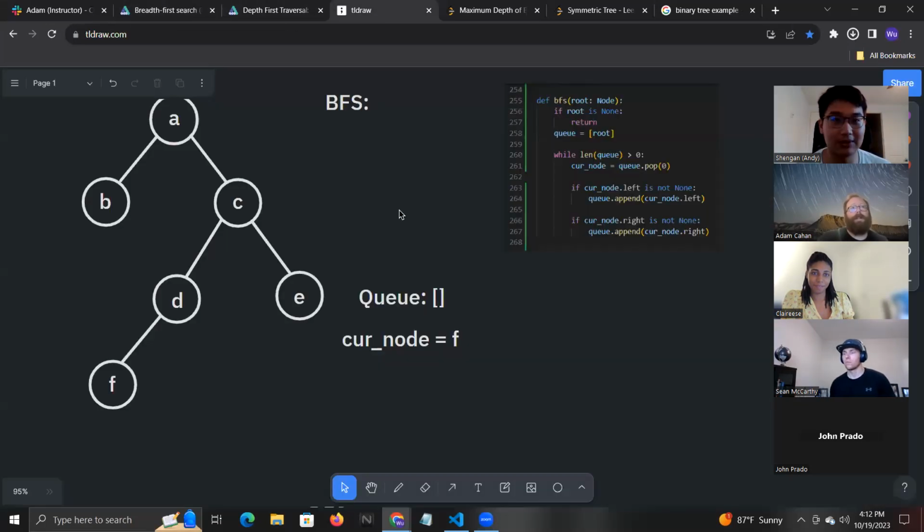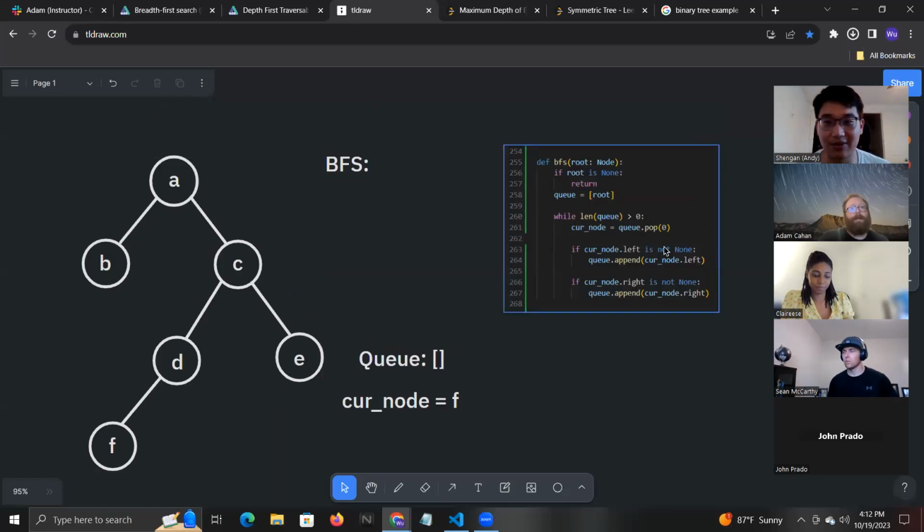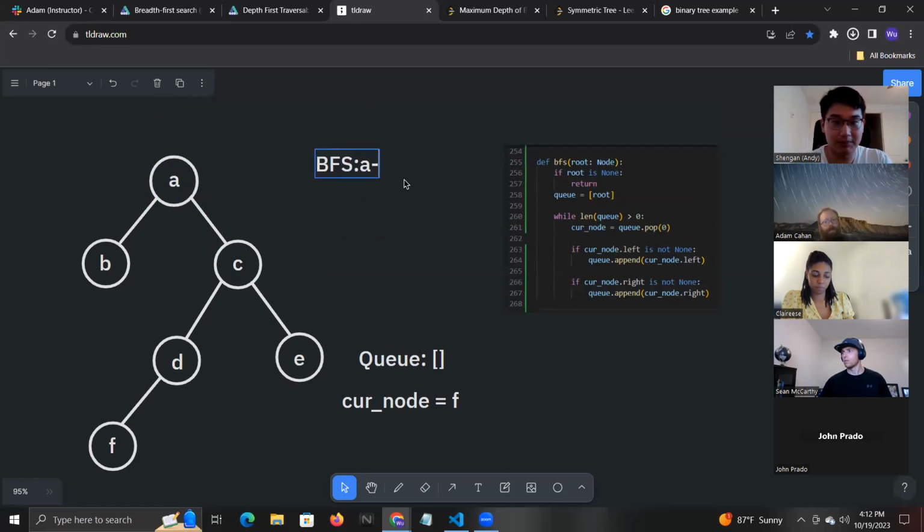So I think that's all for BFS. I'll go through the BFS here. Remember, BFS is the breadth first search. It starts one level by one level. If we do a print statement in our BFS, it will print A first, then B, then C, then D, then E, and lastly F.